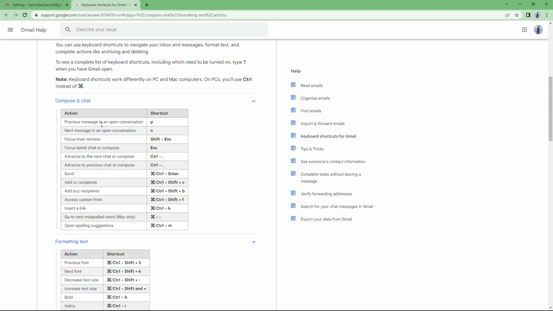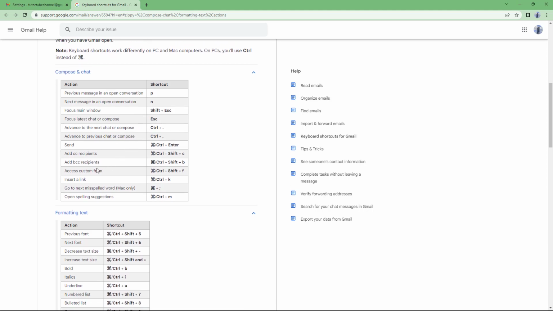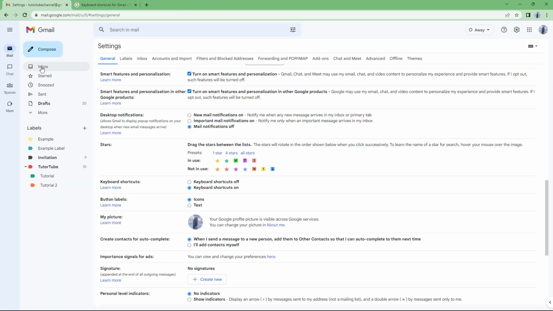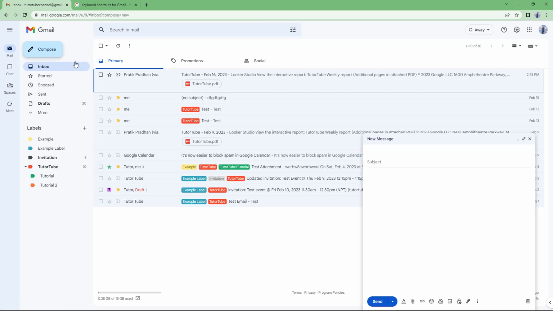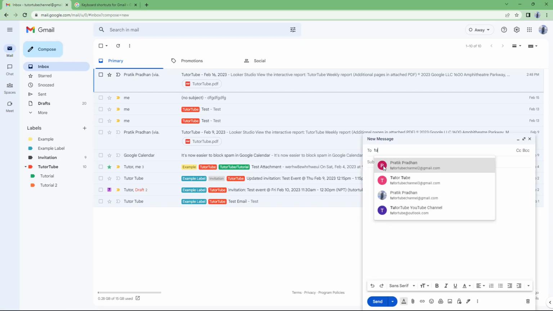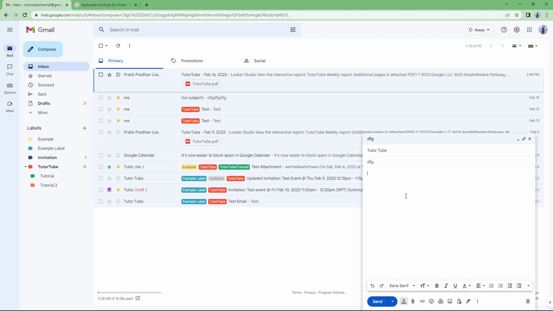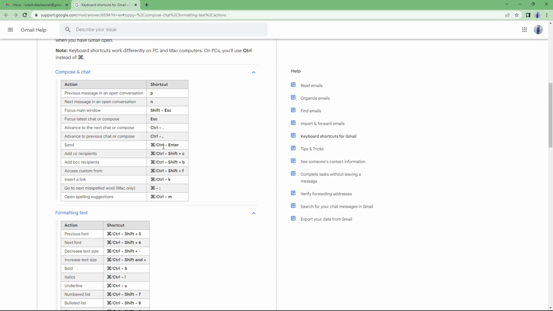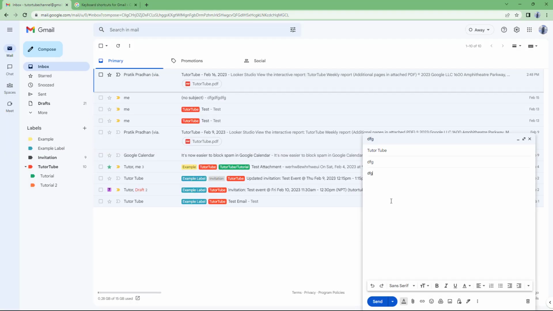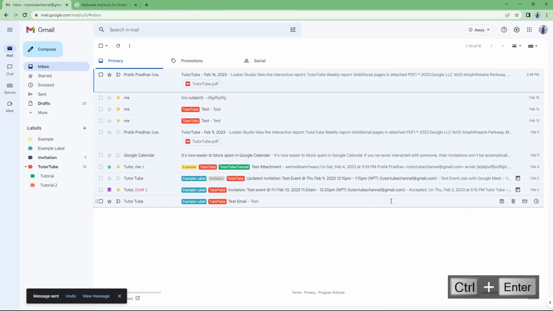So over here under the compose and chat, you can see that there are certain shortcut keys that you can use right here. For example, for send, it's Control plus Enter right here. So let me go onto my inbox and then click on compose, and let's choose an email address right here. Type in some random stuff. And then over here, let me use the Control plus Enter. In case you're using a Mac, it's Command plus Enter as it shows right here. So I'm just going to press Control plus Enter, and you can see that it immediately sends out the message right there.